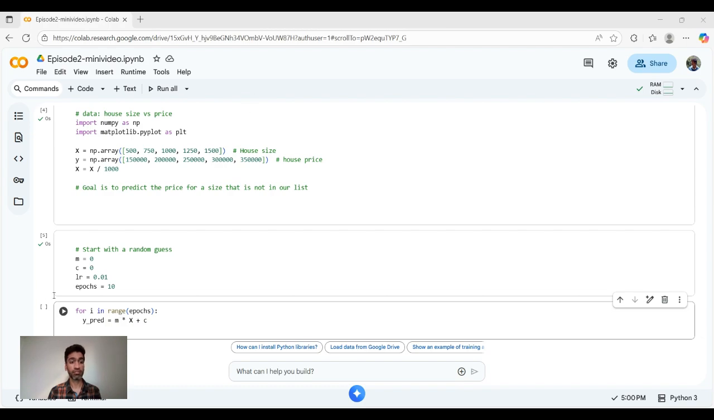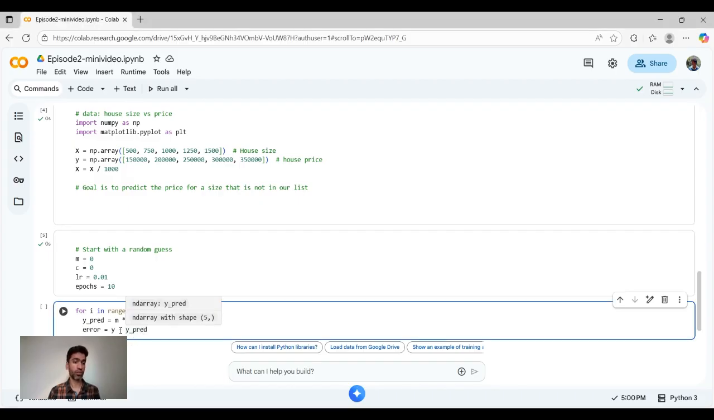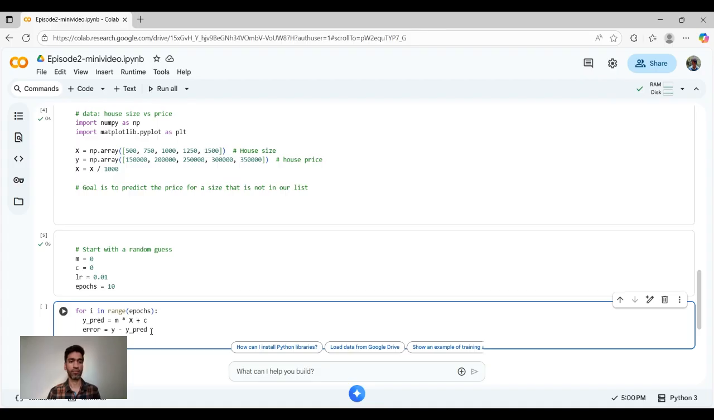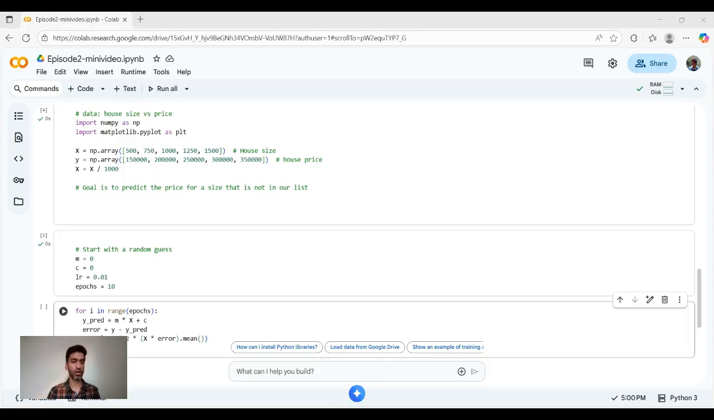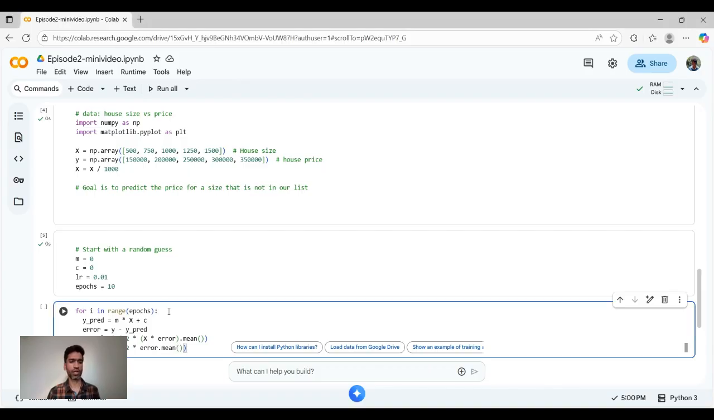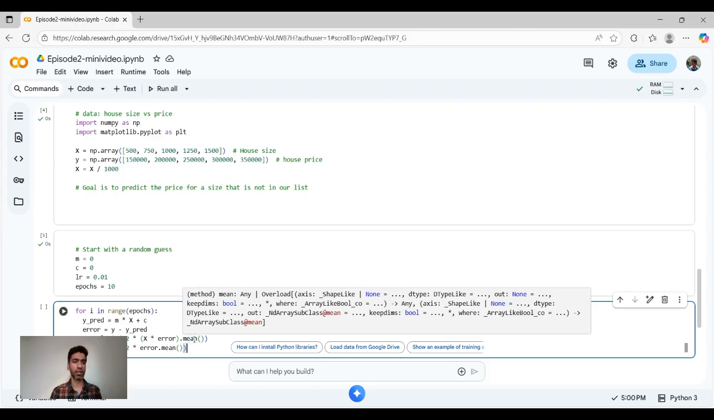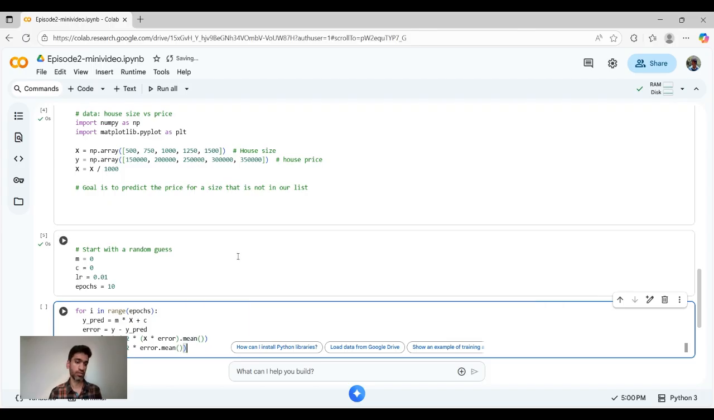And then the error function. What is an error function? Like I said, you are subtracting the actual value from the predicted value and knowing what the error is here. And here, like I said, you are changing your slope value and your constant value. Don't worry about the formula for now. Just understand that M and C are being changed according to the errors that we get. And again, they are reused in the formula.